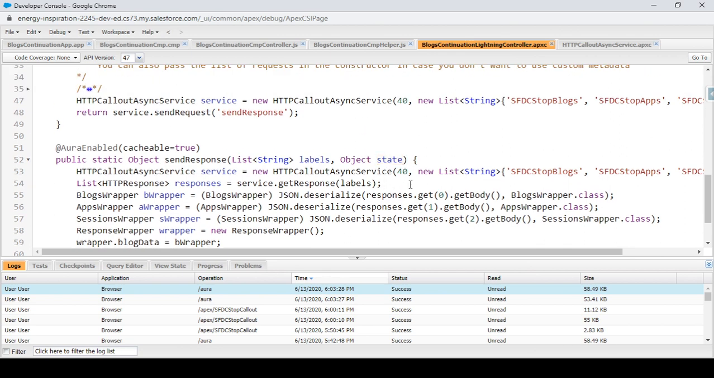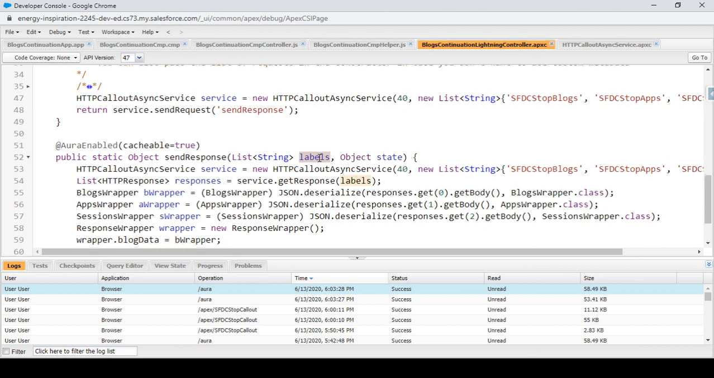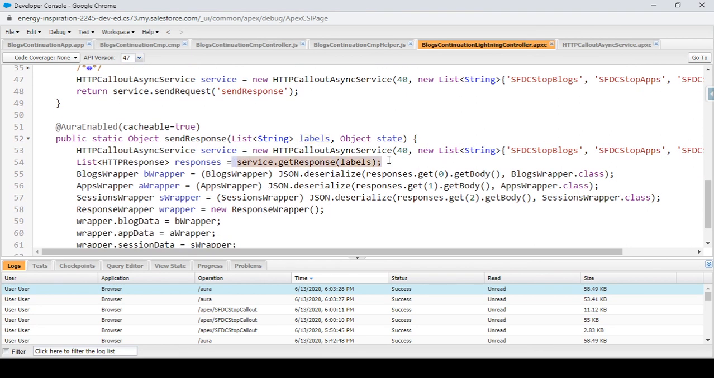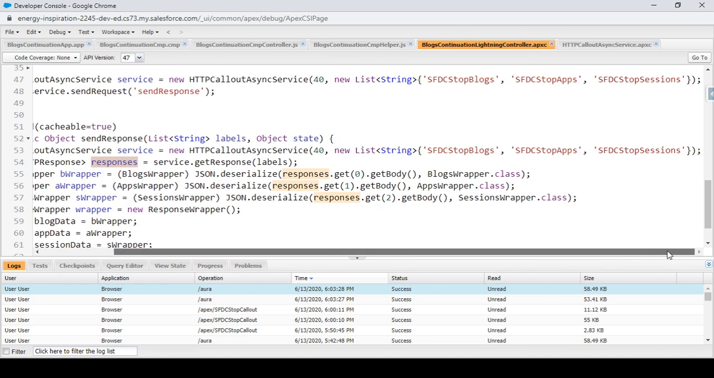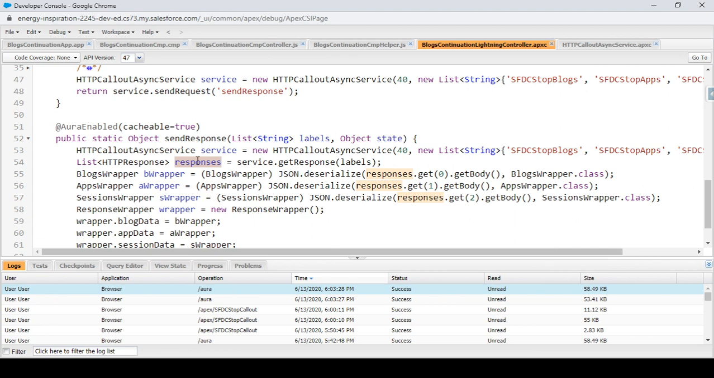We'll be receiving the labels, so you don't need to worry about them, but you definitely need to pass the labels that you are receiving in the first parameter in the service.getResponse method, and then it will return you the list of HTTP responses. This list of HTTP responses is actually the responses that I'm getting from three different APIs. These three APIs are automatically being called by using the metadata that is defined in my org, and I'm getting the list of responses.